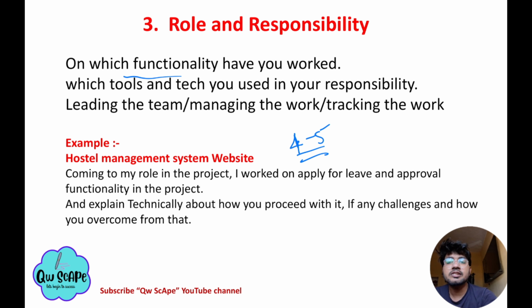Okay, you have to tell on which functionality you have worked and which tools and technology you used in your responsibility. Also mention leading the team, managing the work, tracking the work. Other than the coding part, if you have done things like managing the team, leading the team or tracking the work, these other skills and other work you have done, you should also mention in roles and responsibility. Okay, I have given here one example.